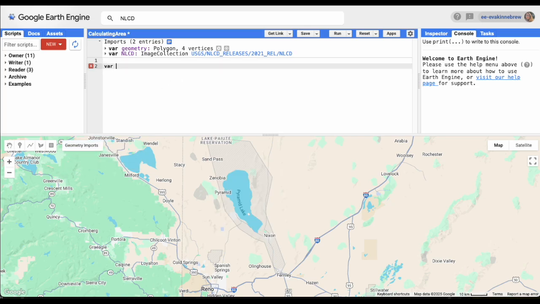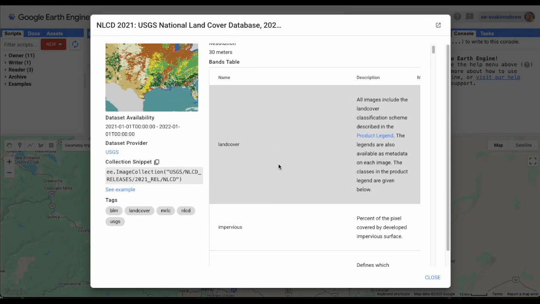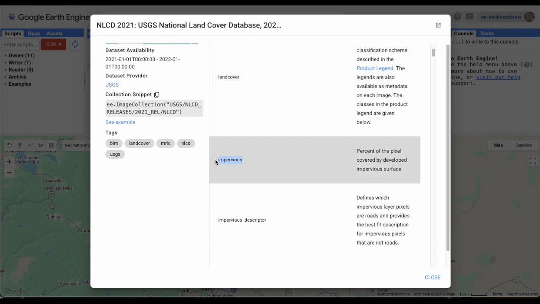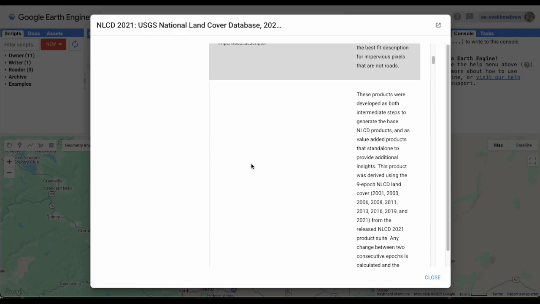So I'm first going to create a variable to filter my NLCD dataset. I'll call that variable NLCD water. Referencing that entire NLCD data set, I'm going to get the median of it to turn it into an image. And then I'm going to select the land cover band. The NLCD has a couple of bands, but the one that I want is called land cover. There's also an impervious surface band, which might be helpful for people who are more interested in urban land cover.